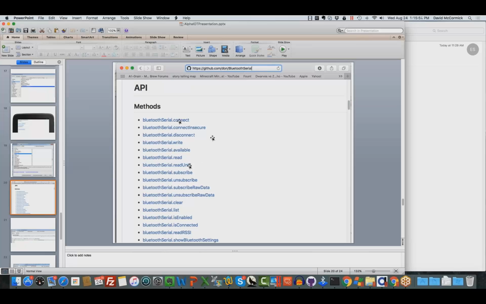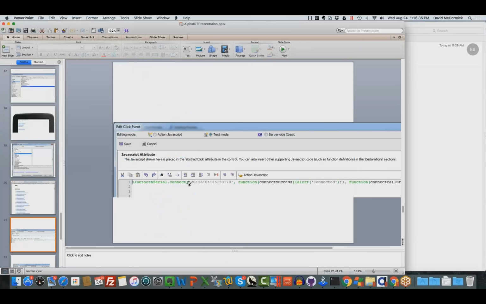The first thing I did was work on the connect button. When you press it, here's the event that fires: Bluetooth serial connect. Remember, I got that from the API documentation I just showed you. Then all you have to do is enter a MAC address, which I got from Blue Terminal a little bit earlier on. Once it connects, like many JavaScript functions, there is a success function and a failure function. If this works, it fires the success function, which displays on the screen, connected. If it fails, it says, did not connect. Pretty straightforward.